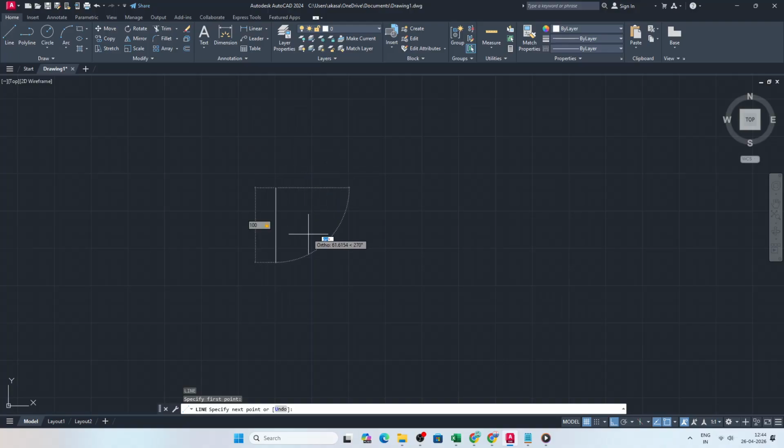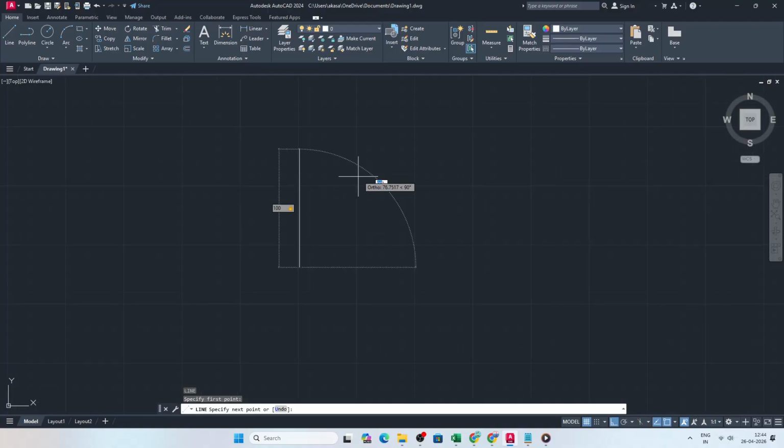Before you enter the angle, gently move your cursor in the general direction you want the line to go. This simple nudge tells AutoCAD which quadrant to use when applying your angle, making sure the line points the way you intend. Now, type the desired angle, for example, 45 degrees, and press Enter to confirm.